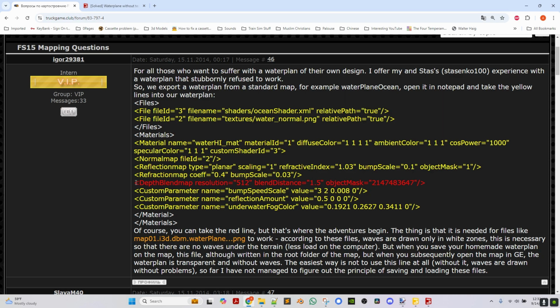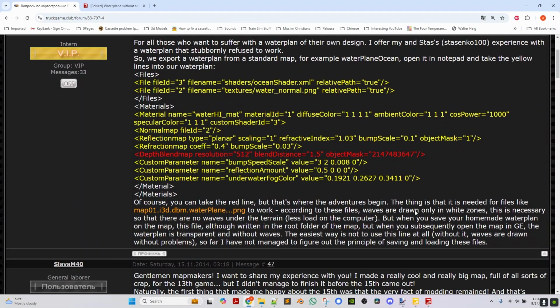So he's talking about the same deal. This looks very similar to what we just looked at in our map i3D file. It shows the ocean shader, the normal map. He's talking about what he's doing on a map, trying to create a new one, and getting those water ripples to appear where you want them to be.